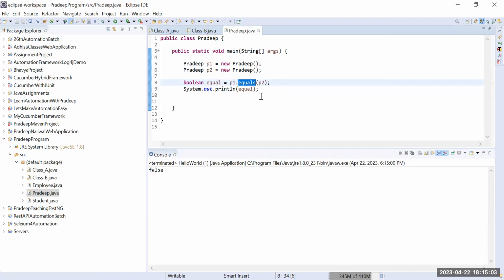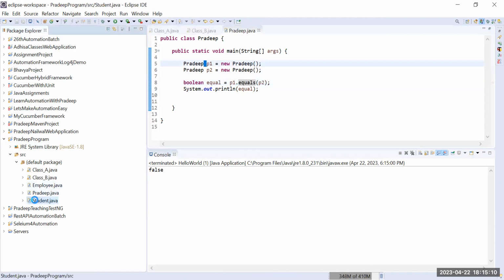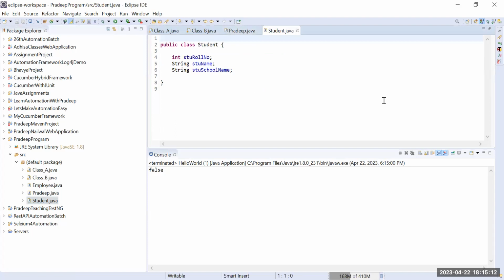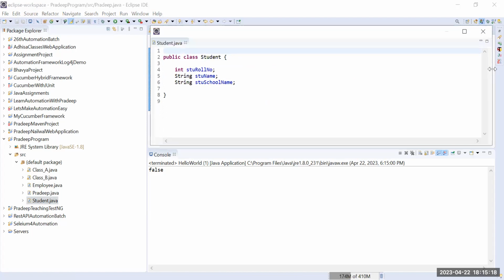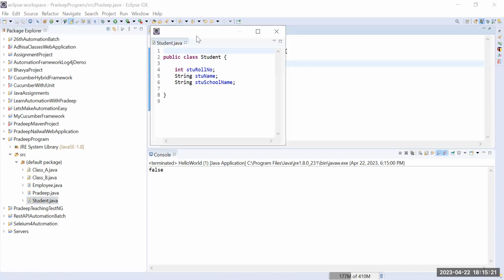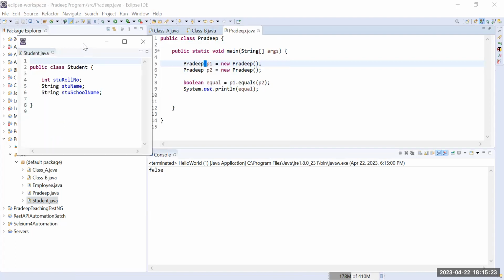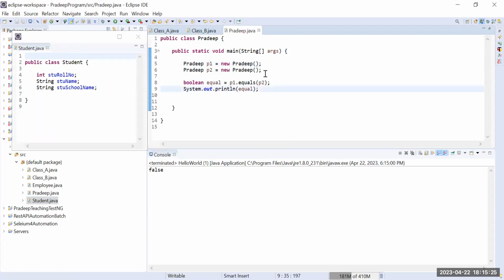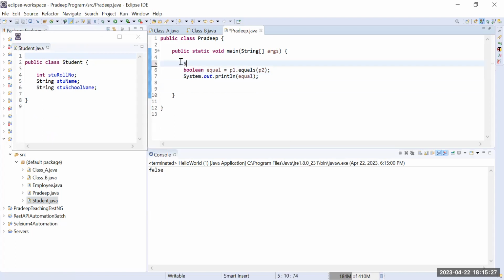Maybe you are thinking that it should not return false because we have a P1 object and a P2 object. Let me take the example of another class. We have another class, the Student class. If I create an object of the Student class, how many properties are there? We have three properties. Let me show you with the help of this one also. I'm creating the object of the Student class: Student S1 equals new Student.